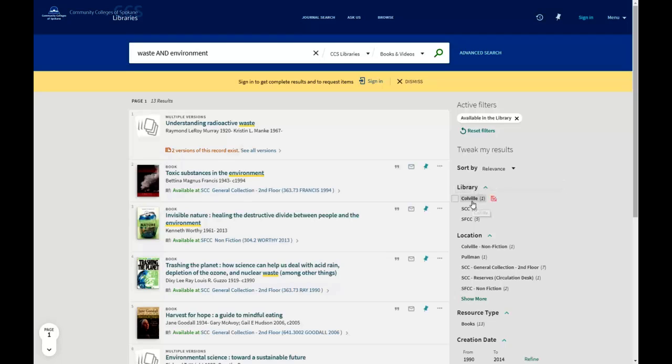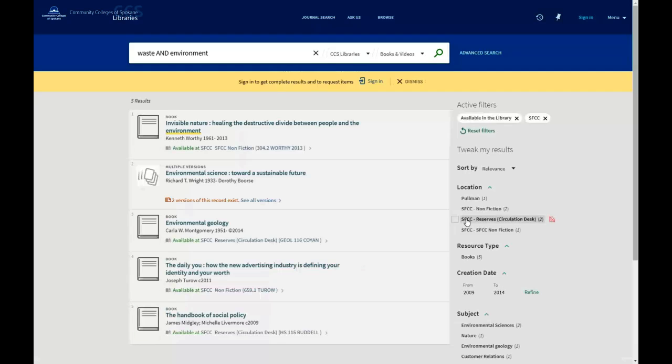You'll also want to note that this will list what we have in all our different locations. So in this instance, that includes Colville, SCC, and SFCC. If I want to narrow it down to things just available on our SFCC campus, I go ahead and click that button, that link, and now we can see that I've gone from 34 items to 5 that are available to me here on campus.